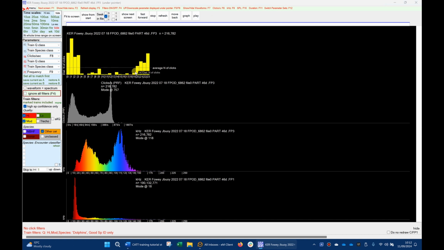They start clicking more than average about 8 o'clock, and consistently clicking more than average up until about 4 o'clock in the morning, where it gets much quieter. Again, quite a wide range of click rates there, and a wide bandwidth of frequencies. A lot more, 216, 217,000 clicks, so more dolphin activity.